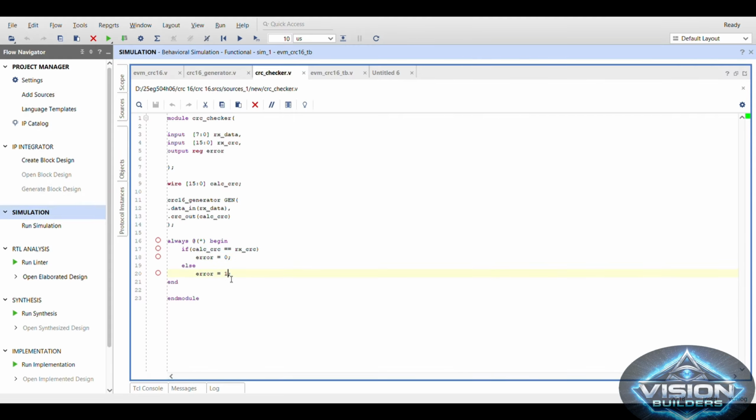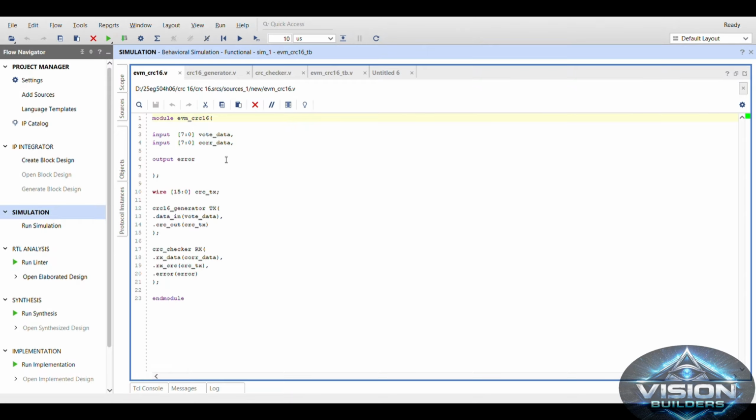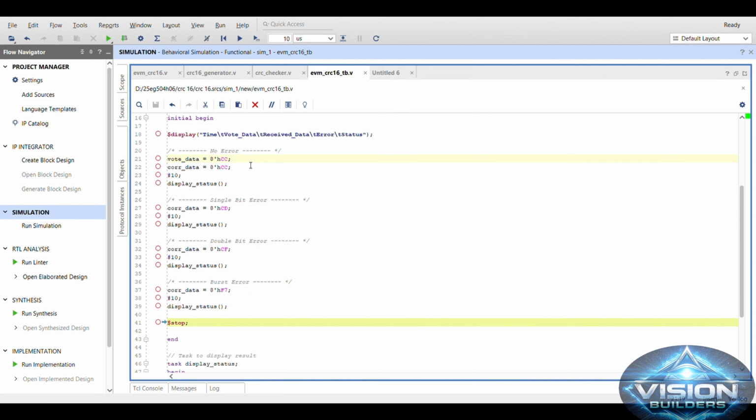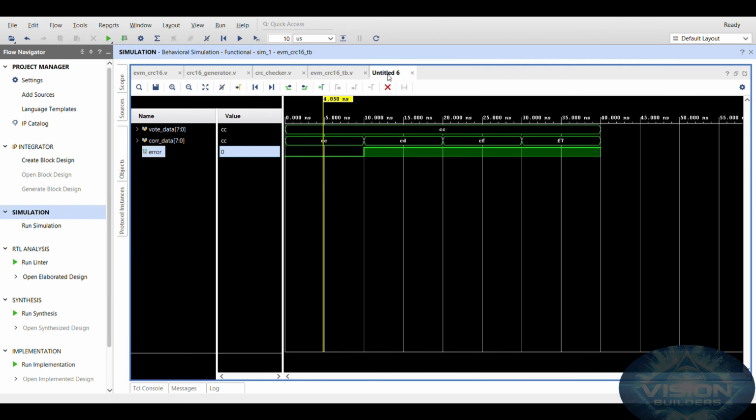The top module connects these blocks to simulate data transmission and verification. Finally, the test bench demonstrates different cases like no error, single bit error, and burst error, proving that CRC16 can effectively detect data corruption. After simulation, this is the waveform output. Here we can observe the input data, the received data, and the error signal.